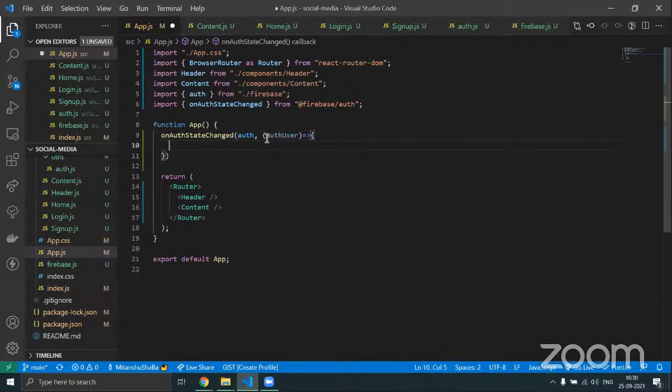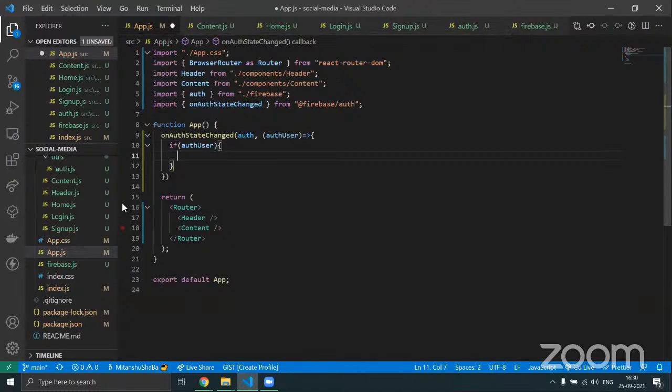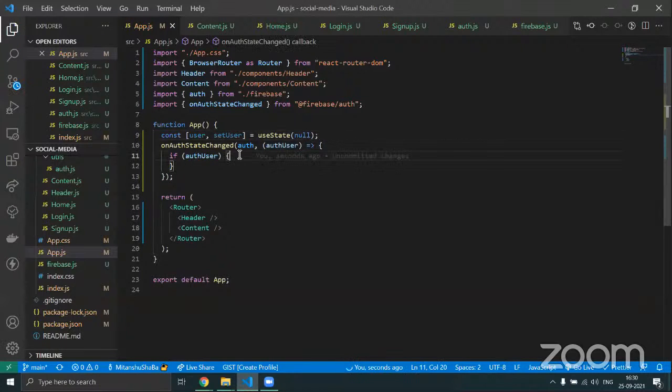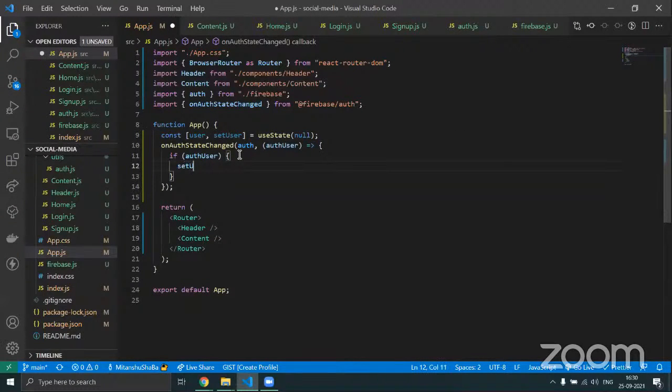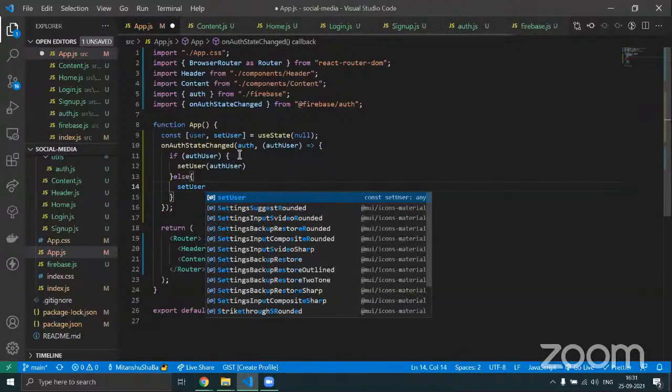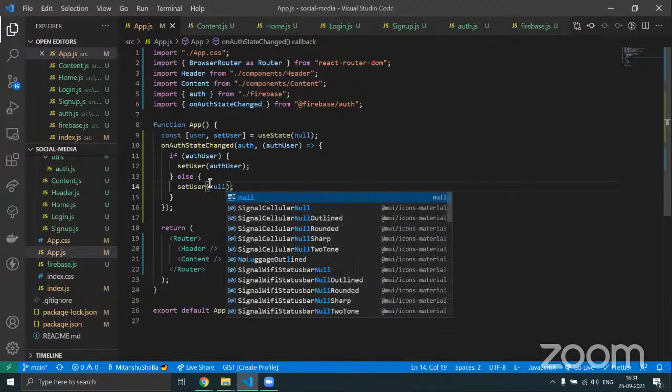All right, now let's do something with this user. If there is an auth user, that means the person is logged in, right? Here I'm going to put some state where I'm keeping track of the user. So this is my user, and initially the user will be null. There's no user initially. If I have an auth user, I'm going to set my user to this auth user, so I'll change my current user. Else, I'll set the user to null. So that means it's logged in.